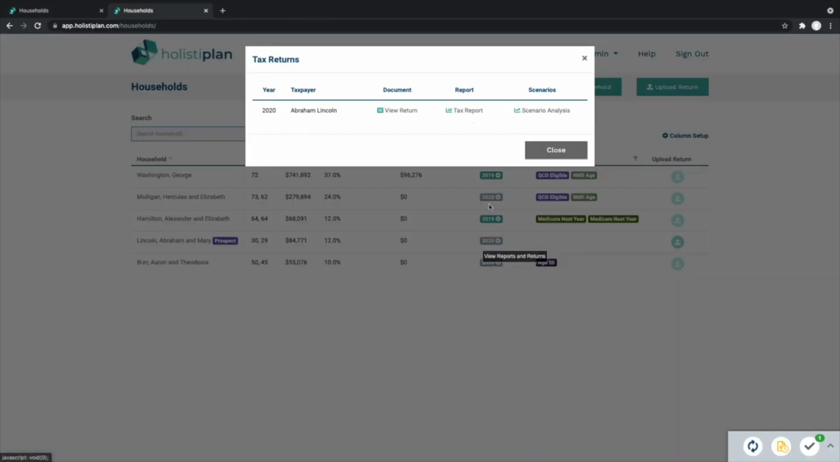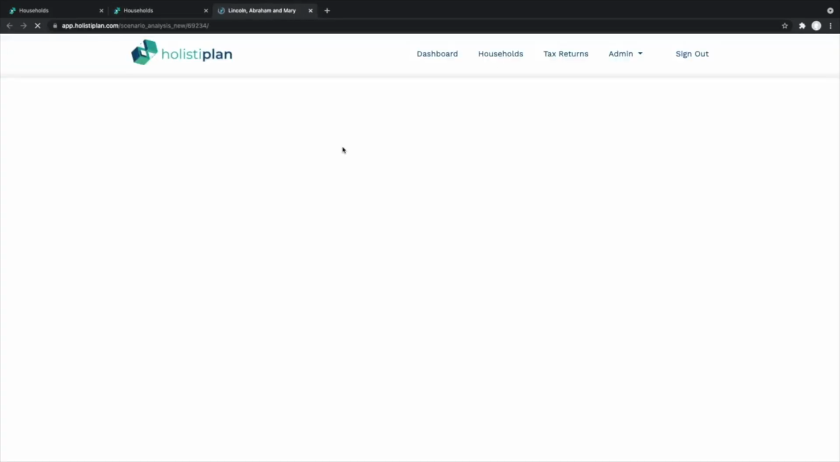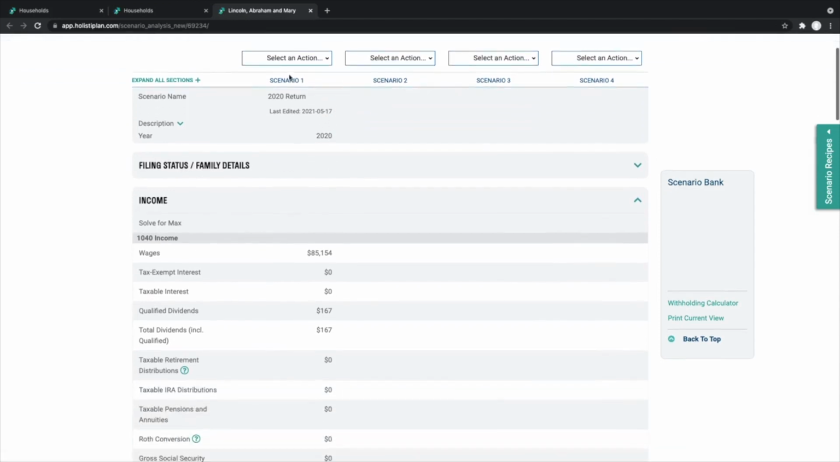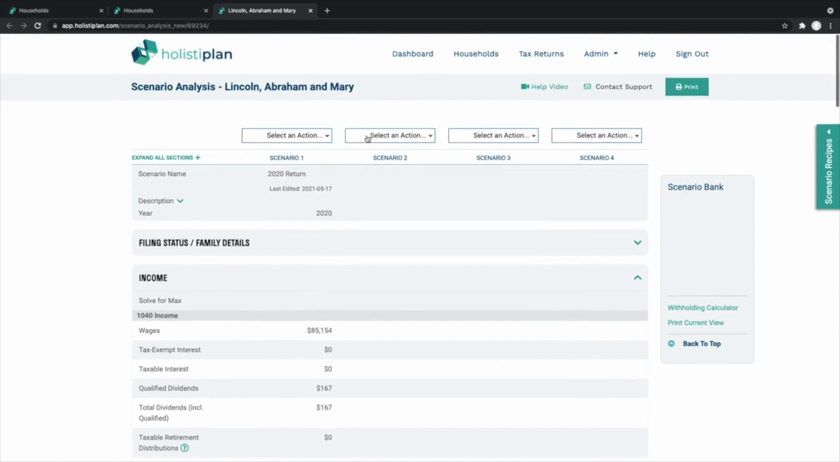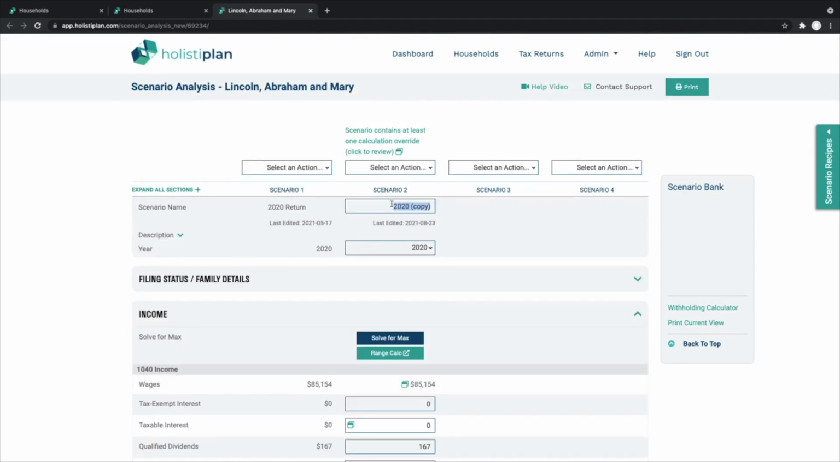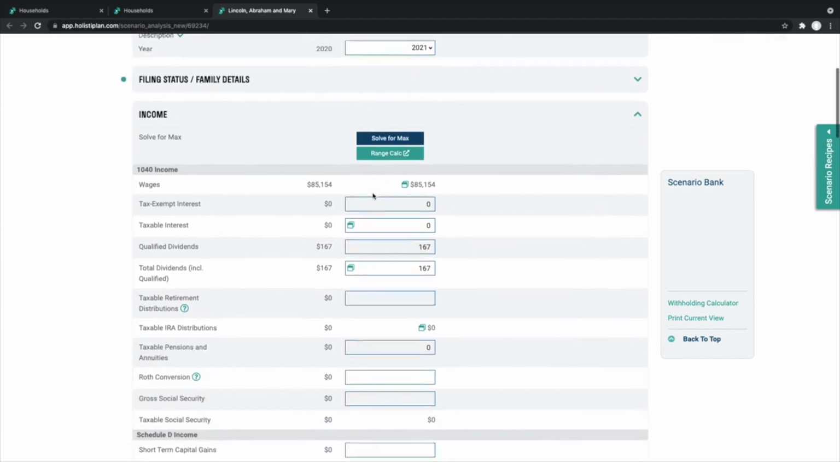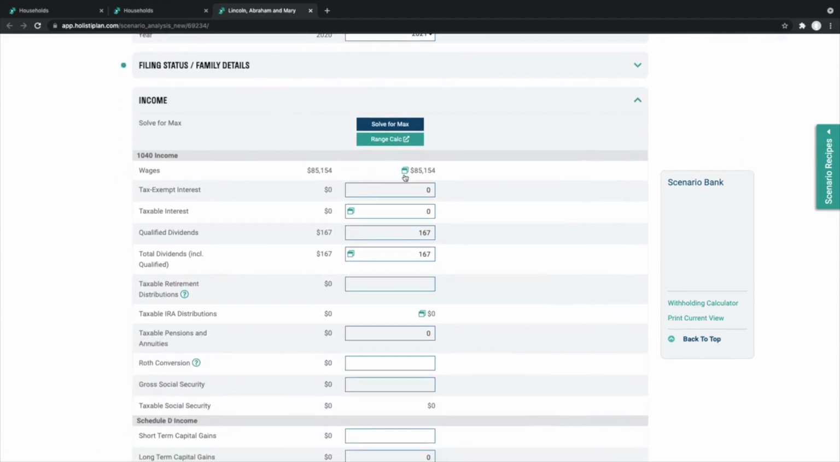At the same time as our software was bringing in data to populate that tax report, it also populated here on the scenario analysis screen. From here, we will have a baseline to start with, the 2020 return that we uploaded for this client. We can copy over that information into column 2, give it a name, update the year, and then change any assumptions we might have about the client's taxes.